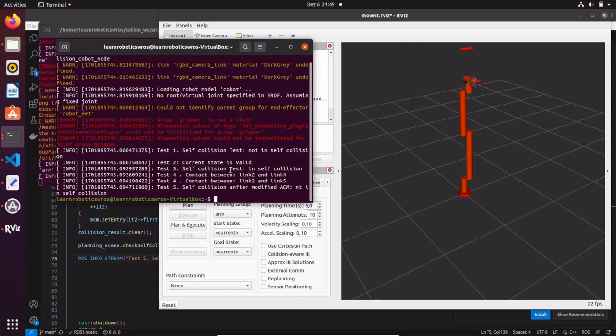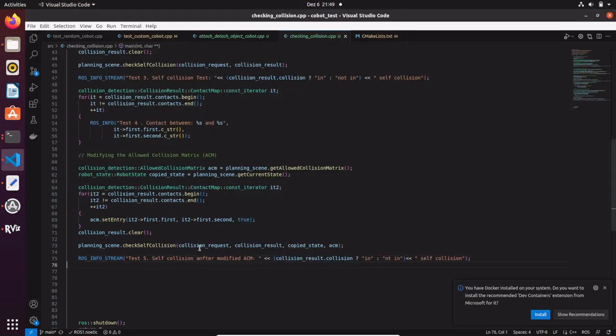And here we go. You can see here that in the test 4 we have a collision between the link 2, link 4 and link 2 and link 5, but in spite of that, the fact that we have modified the allowed collision matrix allows us to detect this configuration as not in collision.